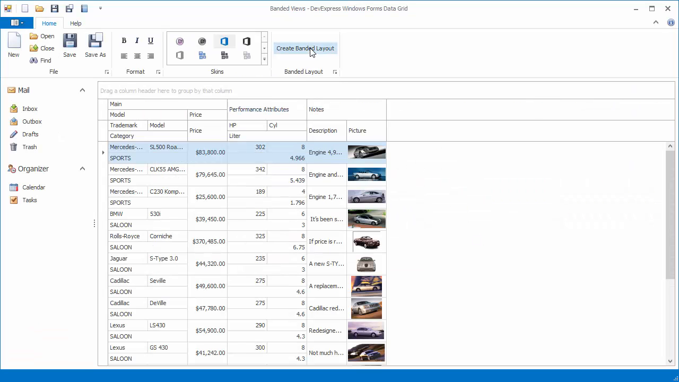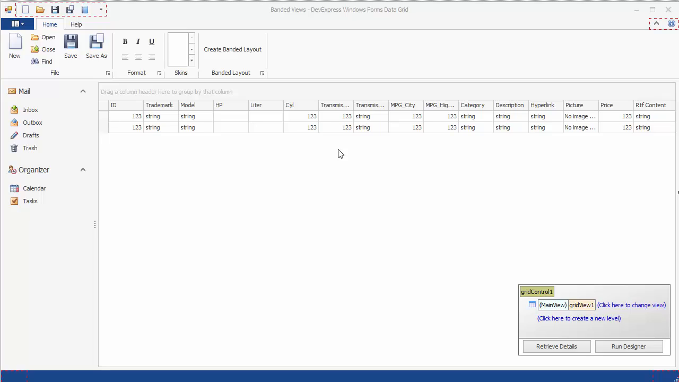And finally, you'll switch to the advanced banded grid view, where you will move columns to the second row and let column headers fill the empty space under them. Let's start with the application that has a grid control bound to a car database.